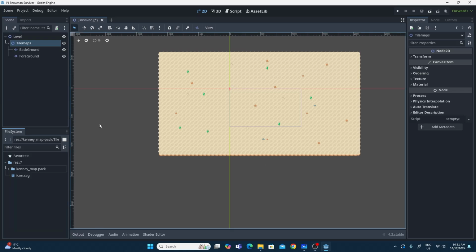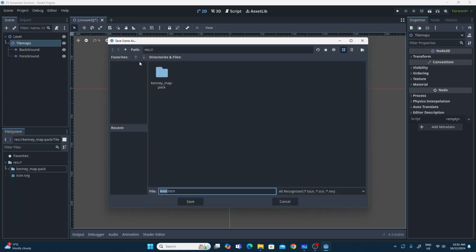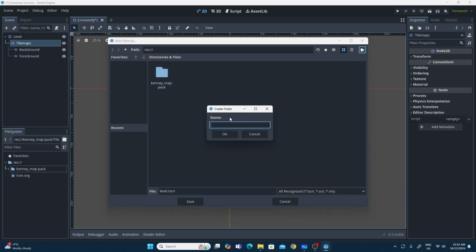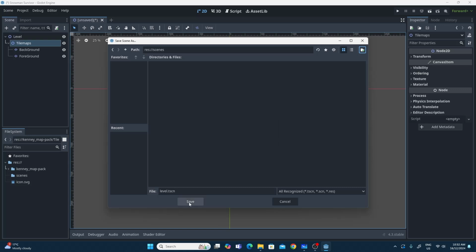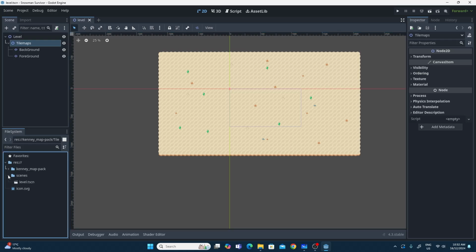So let's just save this now. It's a good idea to keep yourself organized. So I have this map pack in here, but I'm going to create a new folder, this top button here. I'm going to call this folder scenes so that I can keep all my scenes organized, and that's going to save in there as level.tscn. We'll see that in the file system down here. Just make sure if we need to go back to this scene, we can just double click it and it'll bring this up.